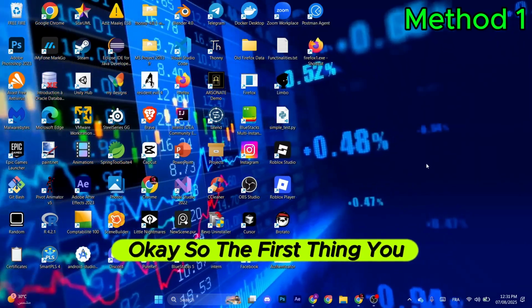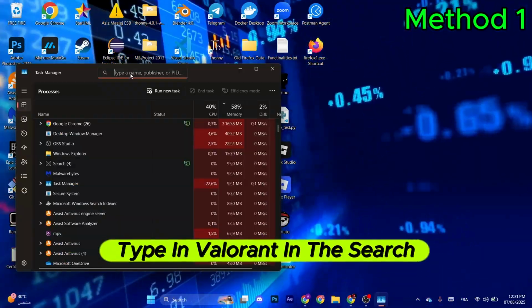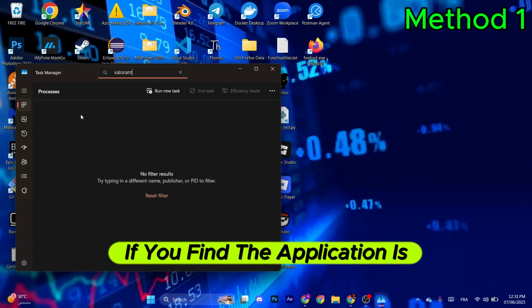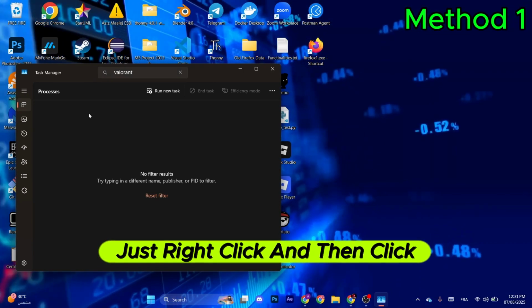Okay, so the first thing you want to do, go to the task manager, type in Valorant in the search bar. If you find the application is running, just right click and then click end task.